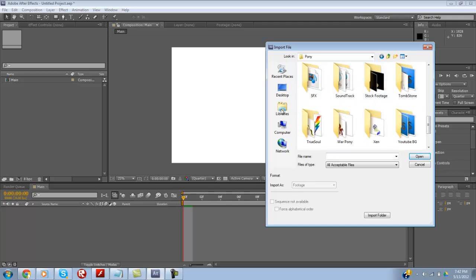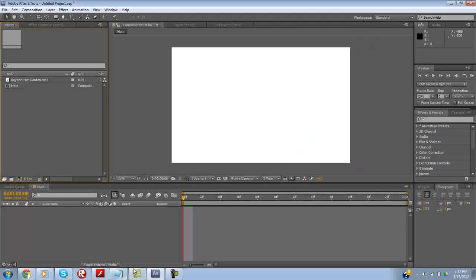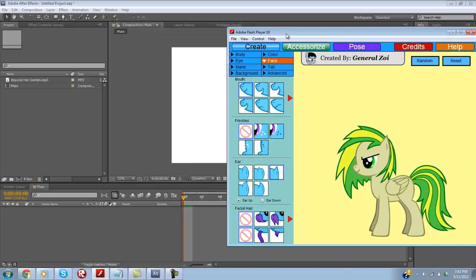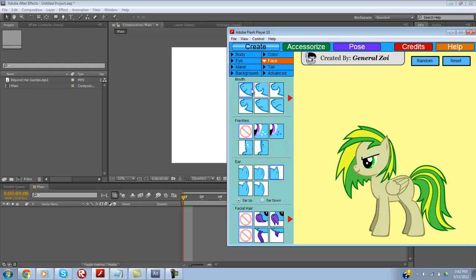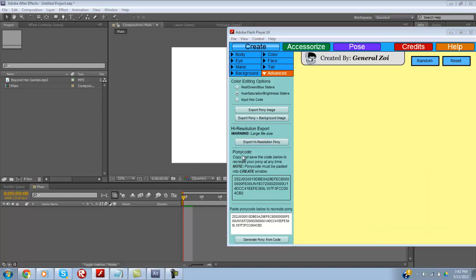Then what you do is you find the song you want. Let's try Be Undergarden. I have a few Glaze pictures. Then you're going to make your OC in the OC creator that you need. You can get a code from whoever you want to make it from. Then you get the face you want. You go to Export High Res. Give it a second to load.